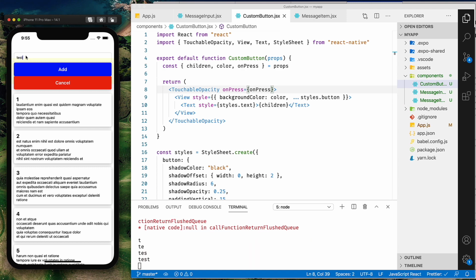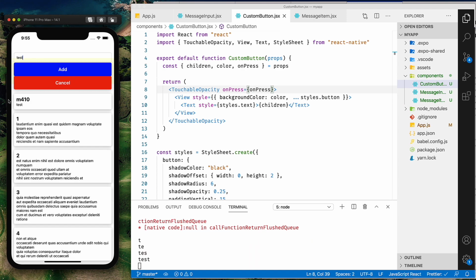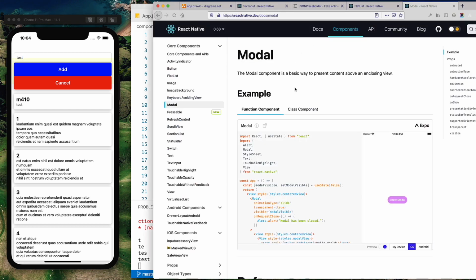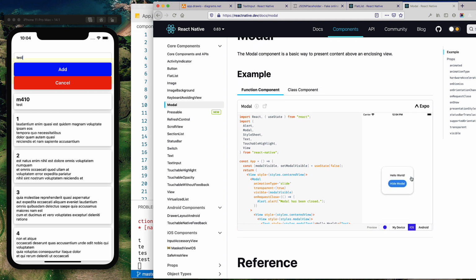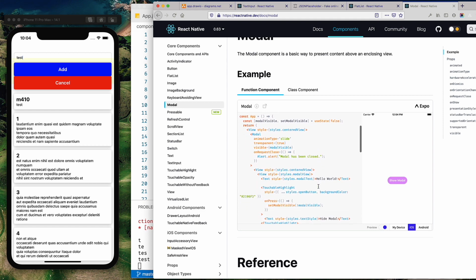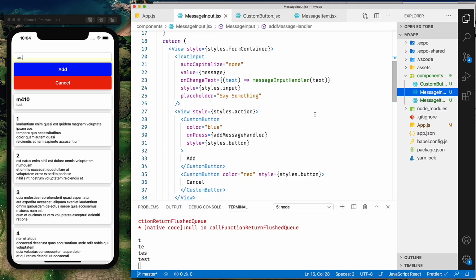And we should probably make sure that it's working. And it is. It's time to refactor the form in a Modal component. We can head to the React Native docs on Modal. This one looks like what we want. In message input, let's import the Modal component from React Native.